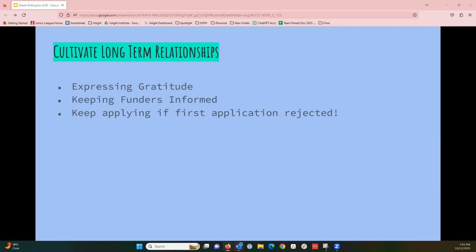For cultivating long-term relationships, even if you don't receive a particular grant, maintaining the relationship with the funders by expressing gratitude for the consideration is important, and keeping them informed about your organization's progress or pivots. Building lasting relationships can open doors for future funding opportunities. So definitely maintain that relationship long-term.